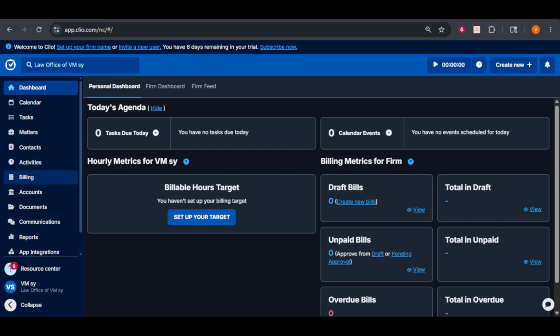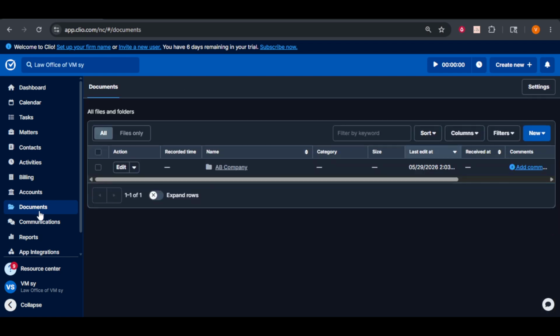You can find this by looking at the menu on the left side of your screen. If you're working within a specific matter, you can also find the Documents tab inside that matter. Either way, this is your starting point for managing all your files in Clio Manage.